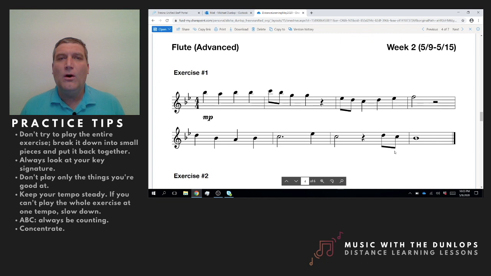The last thing we're going to go over is dotted half notes. Everybody say dotted half notes. One more time, say dotted half notes. Dotted half notes, ladies and gentlemen, are three beats. How many beats are dotted half notes? Three beats. One more time. How many beats are dotted half notes? Three beats. Please listen. One, two, three.